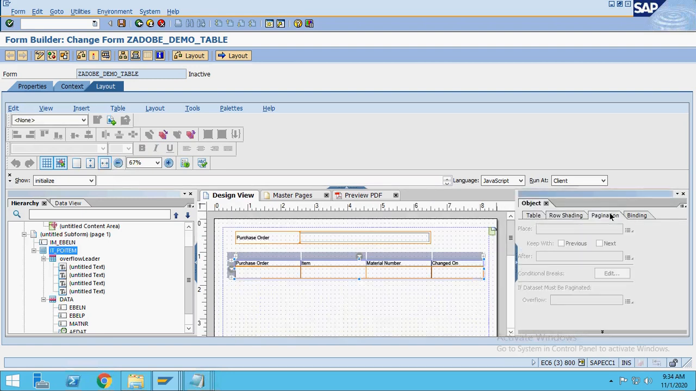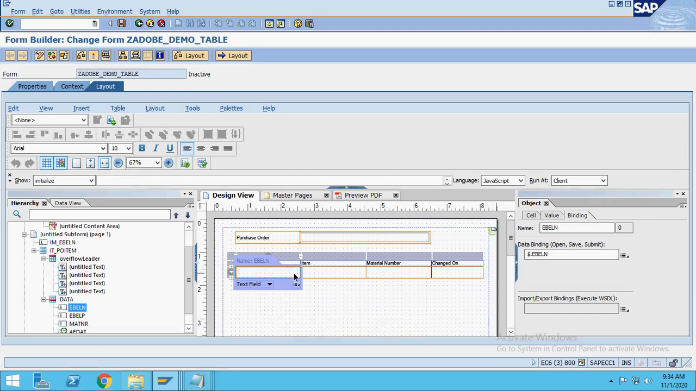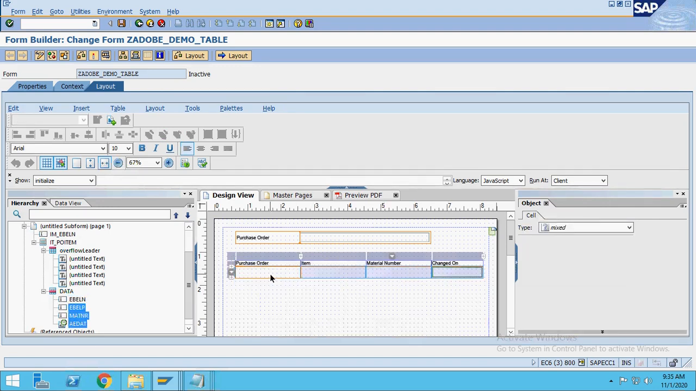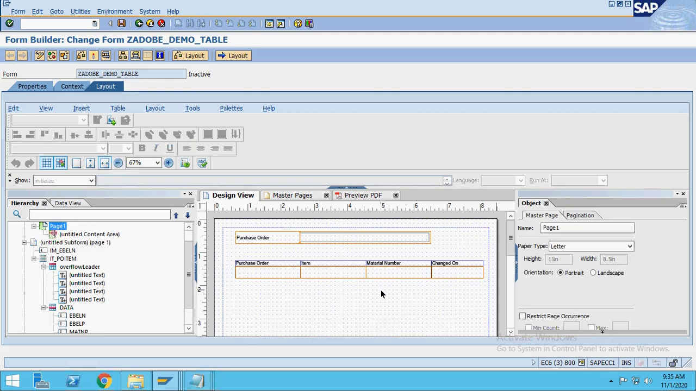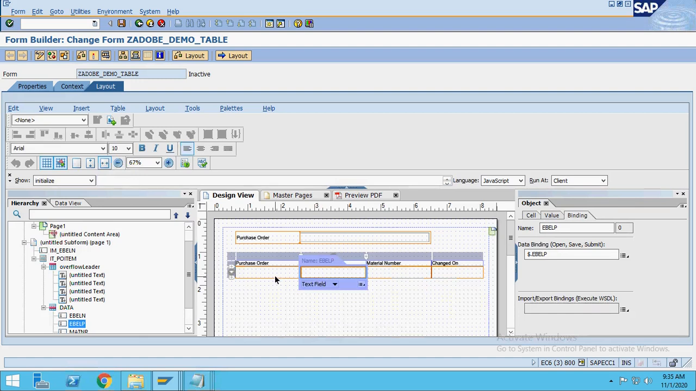And row shading, pagination, binding. Actually, under the object, one content option should come, and there the flow option should come. So I'm just trying to get that option. No, now it's not coming. Okay, we'll see that one.